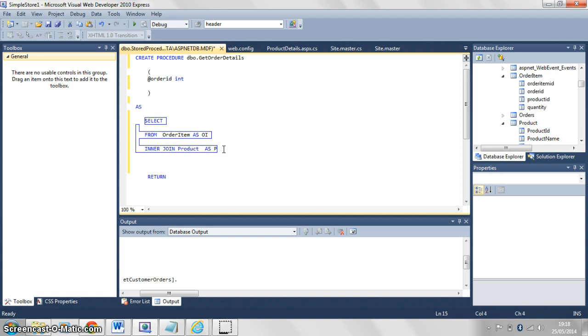Now we need to give it the join condition. OI, we can now refer to the order items table as OI. OI dot product ID is equal to P, which is the alias, dot product ID. So now we've built the skeleton of the query.